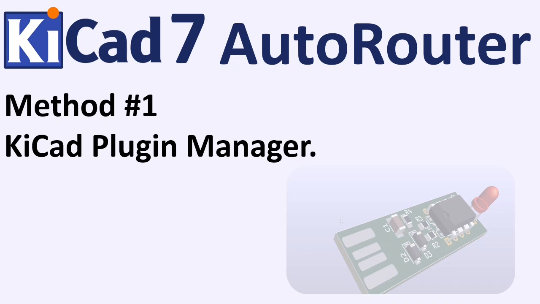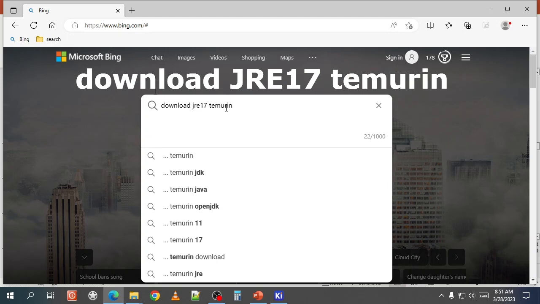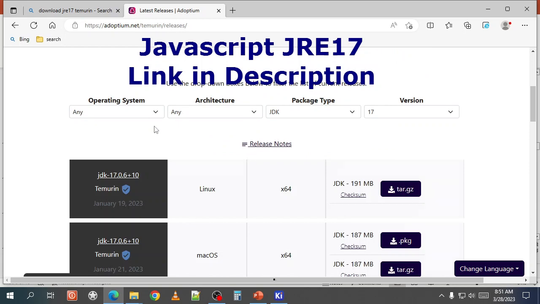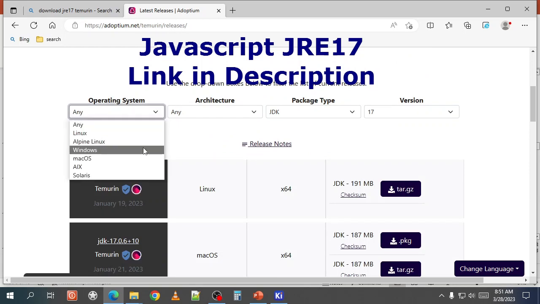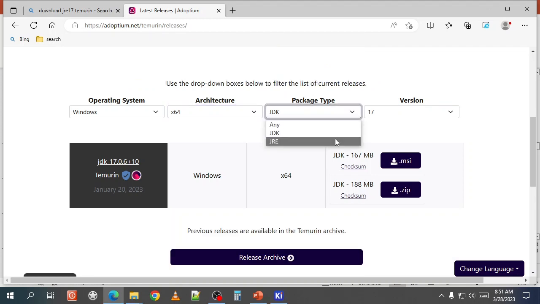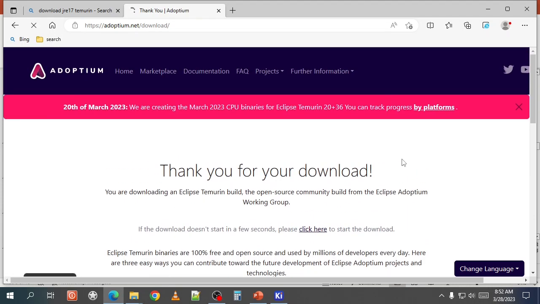The first method is the easiest, using the KiCAD plugin manager. But before we install the autorouter in KiCAD, we need to install the Java runtime environment. For this, you open your search engine and you search for download JRE 17 Temurin. Open the website. I will leave a link in the description. Then here you select your operating system. For me, that's Windows. Architecture is x64. I want to have the JRE, the runtime environment, version 17, and I download the MSI installation file.